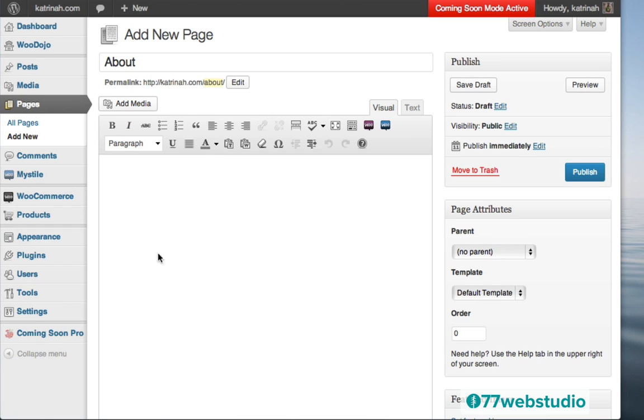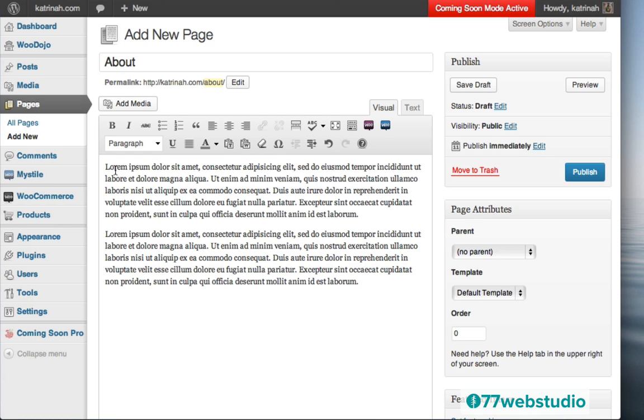Just under the title, we have this box where you can drop in any kind of content, images, or video that you'd like to be displayed on the page. So I'm going to add some text that I had previously copied. You'll notice that there are all these different icons here. So we are in the What You See Is What You Get kind of view. This is the visual view, and you'll note that there's a visual tab and a text tab. In the visual tab, you have all these different icons you can use to format your text.